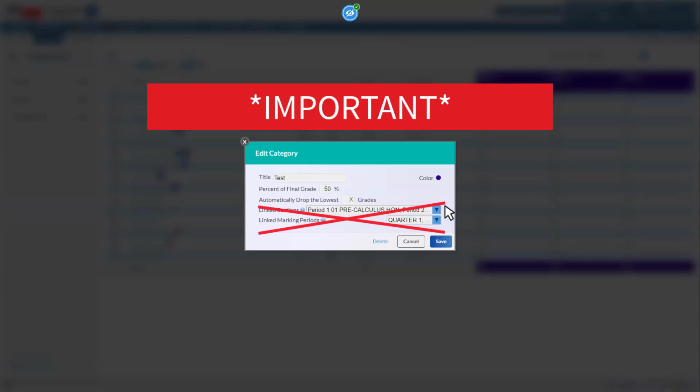If you are looking to change the title or the percent of final grade, or if you want to automatically drop the lowest quiz grade or test grade in this category, you are not going to select anything with the linked section elements or the linked marking period elements. What you're going to do is make your changes.